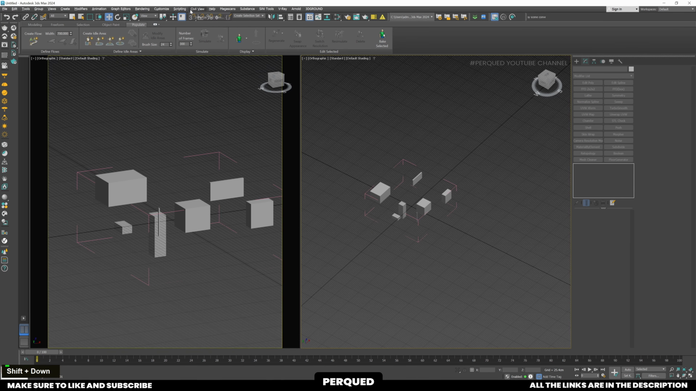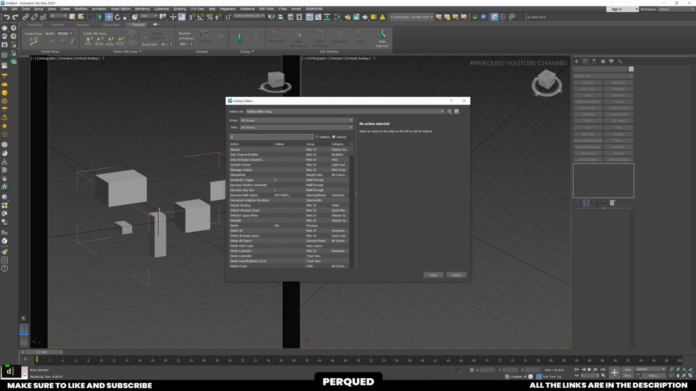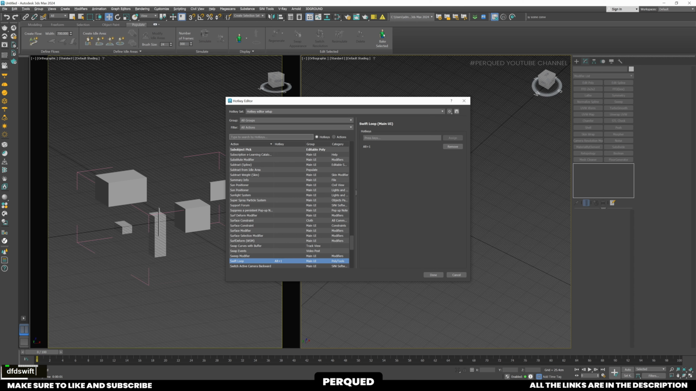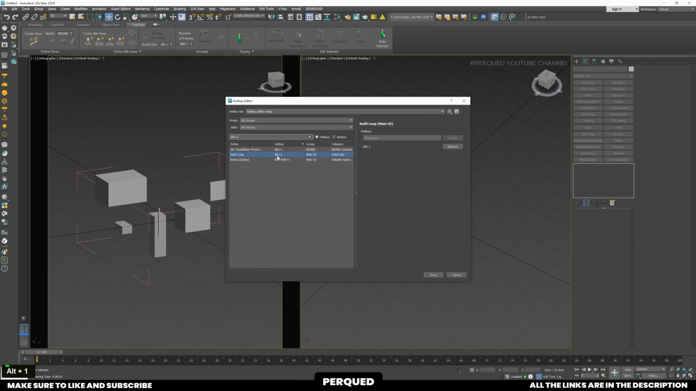If you go to the Hotkey Editor, you can set hotkeys as per your need. You can search hotkeys by the name of that action or the hotkey itself. Like let's find Swift Loop from Action. You can see its shortcut is Alt+1. Now turn to Hotkeys and press Alt+1 after clicking here. As you can see, it's showing up here. Now you can go here and press any shortcut you want, assign it from here, and save.